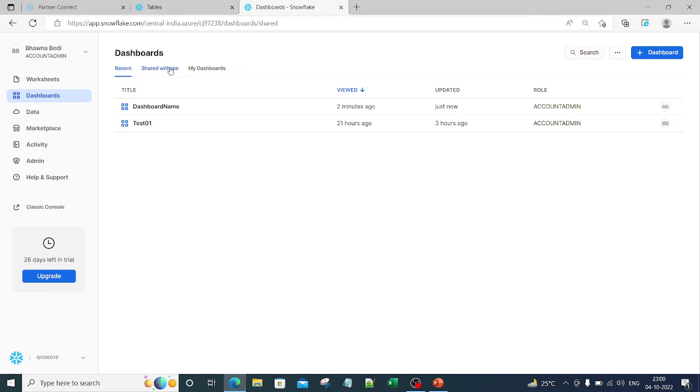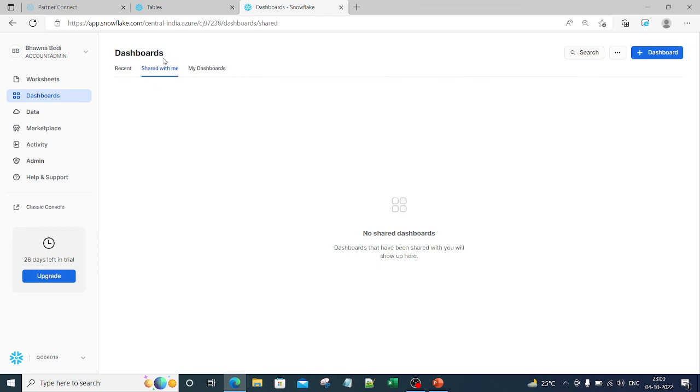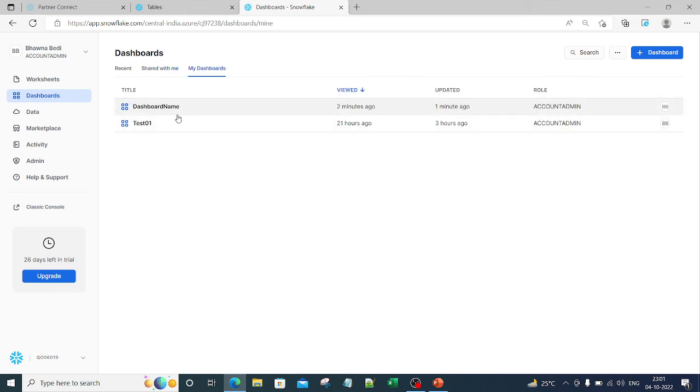Now similarly, you can see the shared with me option. Any dashboard which is shared with you will come up in this particular section. Similarly, all the dashboards created by you will come up over here, and in the recent tab, all the dashboards which you have used in the recent time period will come up over here.